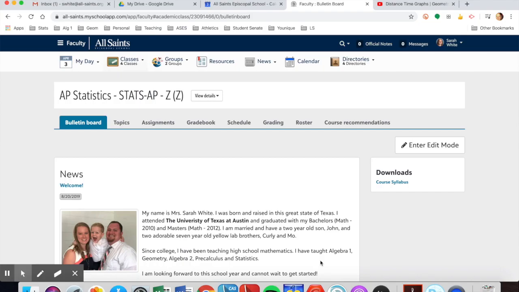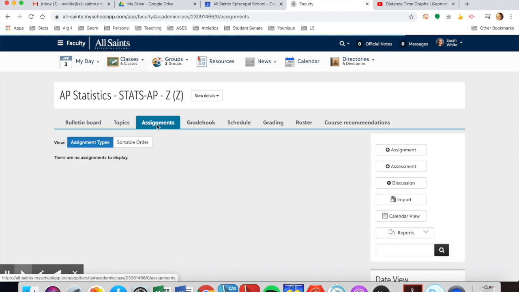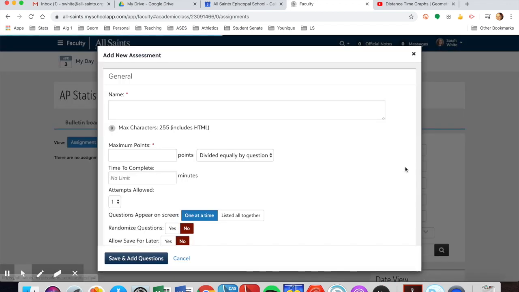To create an assessment in myALLSAINTS, you first need to go to the class page at which you're making an assessment for. Then you go to Assignments. It's very similar to setting up an assignment, there's just more options, and you get to build the questions in. So over to the right, we'll click on Assessment.